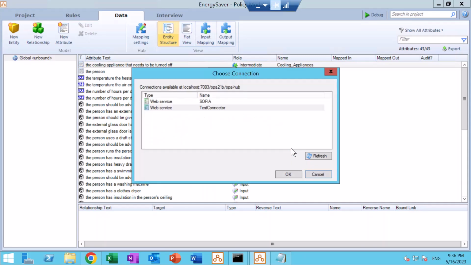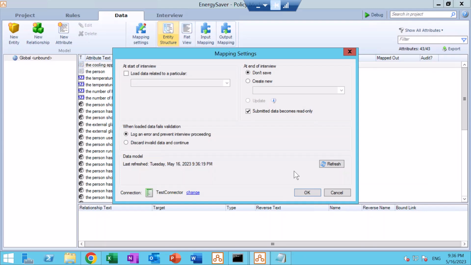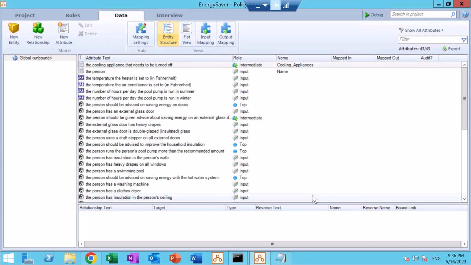And because I'm connected to my hub, I can see the two connectors that we just saw a moment ago. I'll select the test connector, which is the checkpoint only connector. And once this has done its thing, on this screen, and this is specific to this particular checkpoint only connector, there's nothing to do because we know that our connector doesn't handle load, doesn't handle submit. So there's nothing we can do here. We can simply say OK.